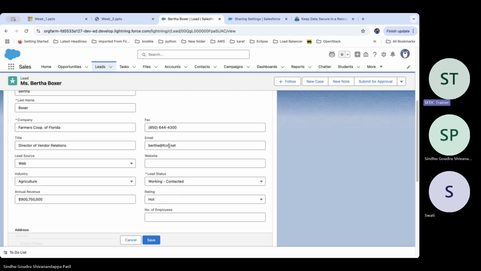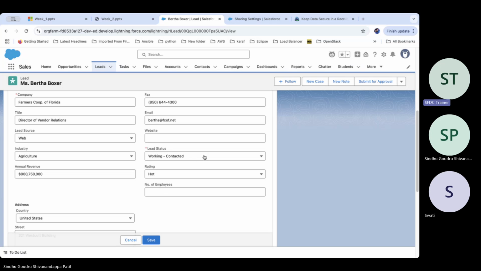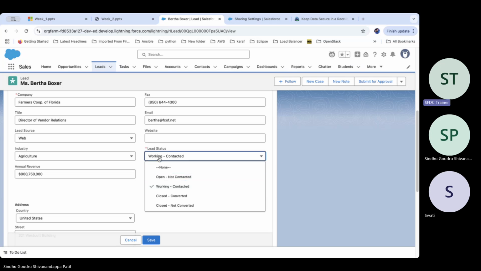What is the contact number, email, and see lead status, right? Initially, when they just contact you, it will be open, not contacted. And once an agent or a sales rep is assigned to them, and they start following up, contacting them, then it would be working, contacted. And later, after the follow up, you get to know the potential customer is not interested in the product anymore. Then you set the status to closed, not converted, right?